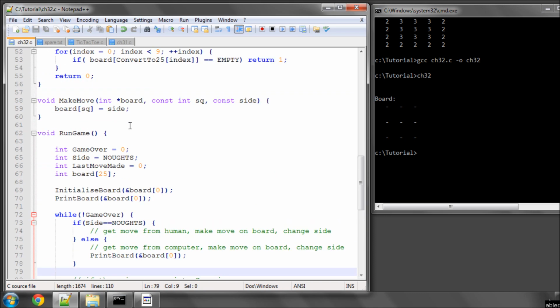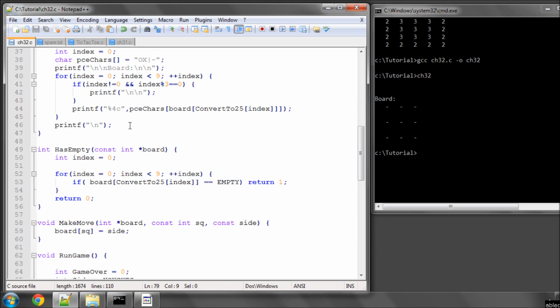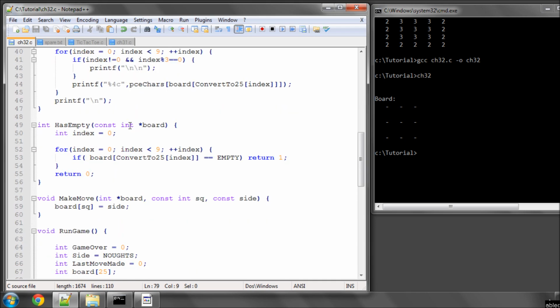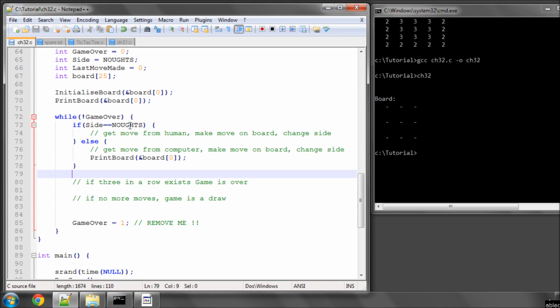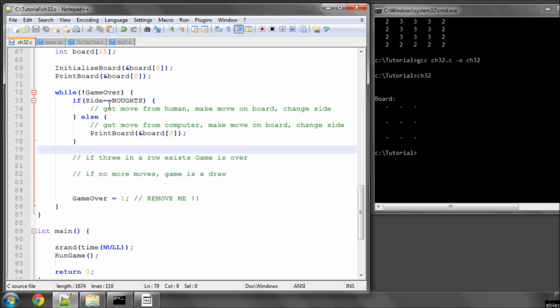Okay, so nothing to run or nothing really new to do apart from the print board in this video, but we've made a good stride already into setting the game up. In the next video, we'll look at this function here, which is actually to get a move from the human.